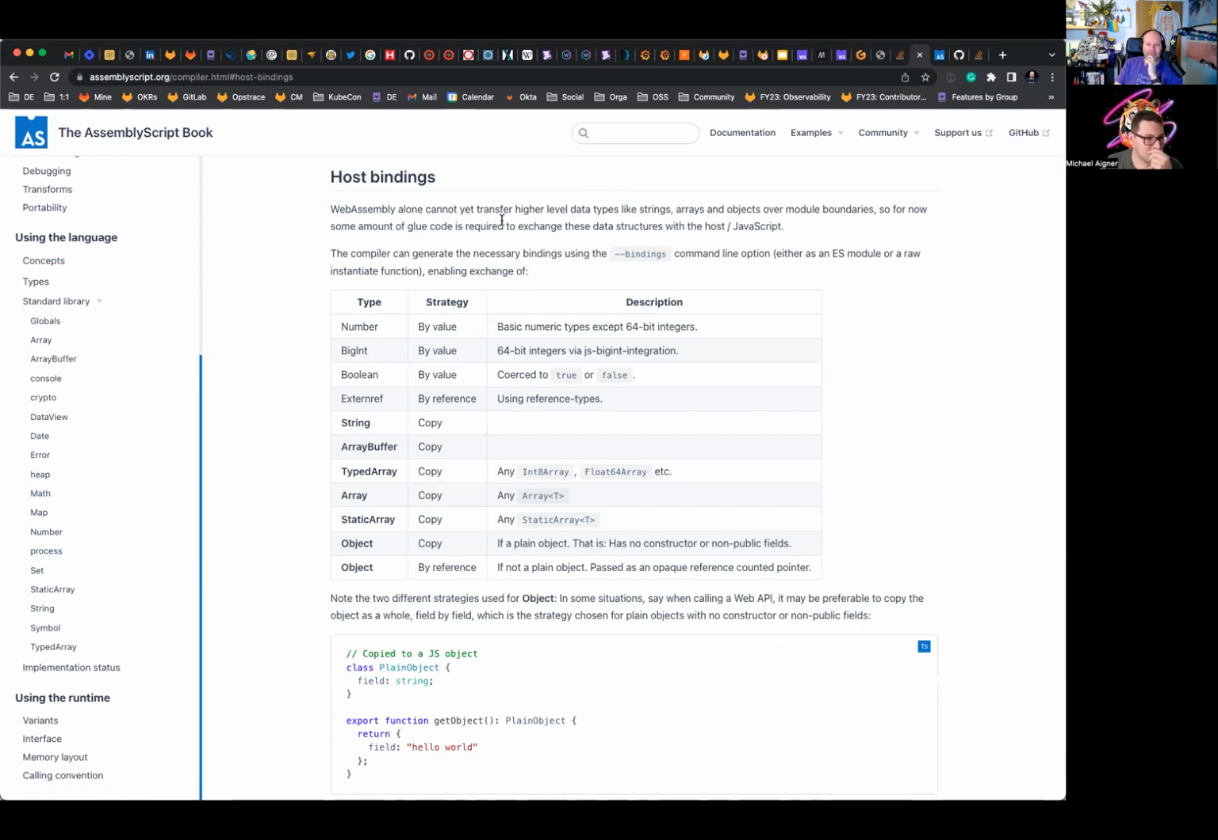Host bindings. Some glue is required to exchange data structures with the host JavaScript.